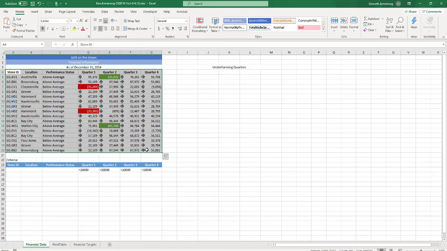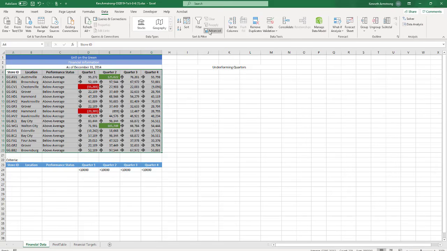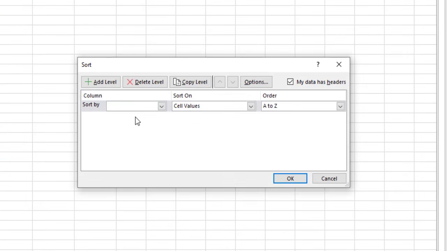All right, next step. Now that the conditional formatting's done, let's sort this. So there's a couple different ways you can sort things, and we're going to do both this quiz. So you can click on this filter, which we'll do later, but you can also just click on this sort function. So now what do we want to do? Make sure my data has headers box is checked.